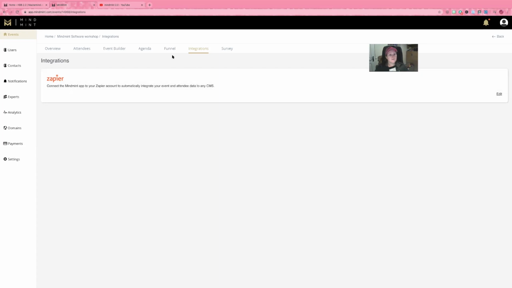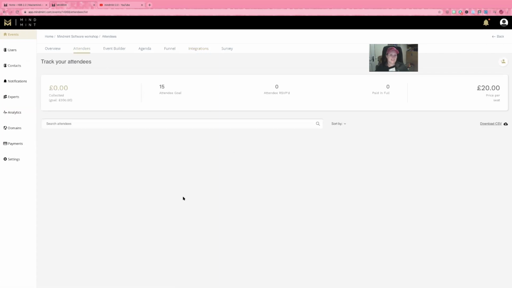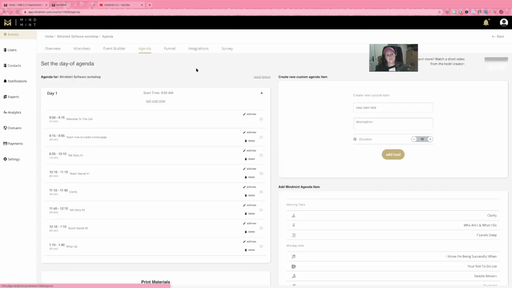So once you've done all of that, you'll have your website that you can send people to, which has all of your information about your event, the ability to take payment. You can connect it up so that it talks to your own CMS if you want to, but that's not essential because your people are going to show up under your attendee area here as you make sales. And of course, you can use your agenda at the event to make sure that you're organized and everything stays on track. And I think that's pretty much everything to show you for the Mindmint software.